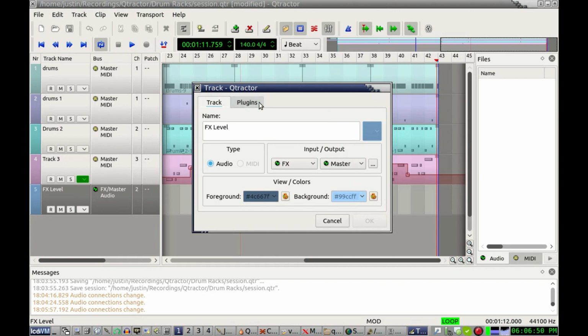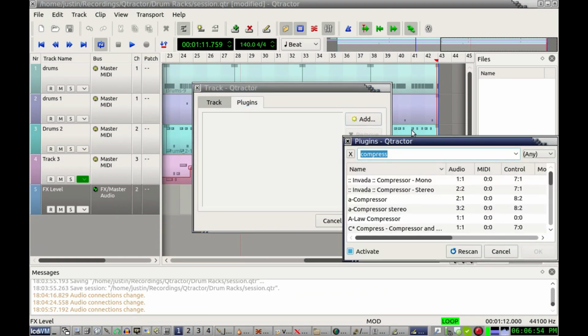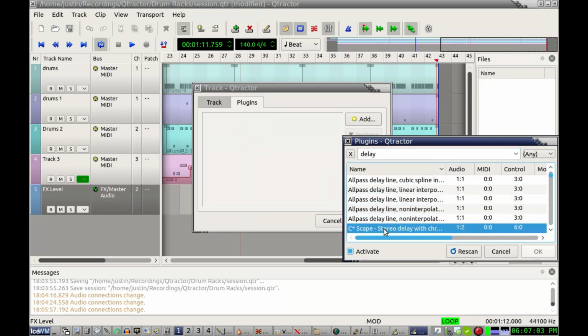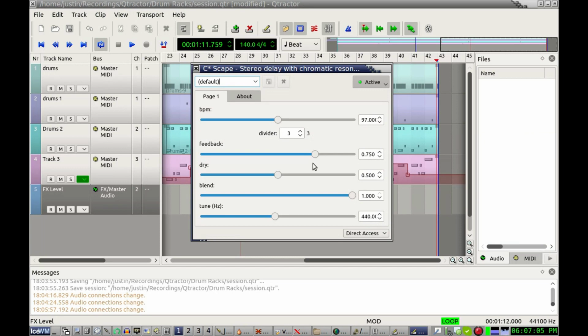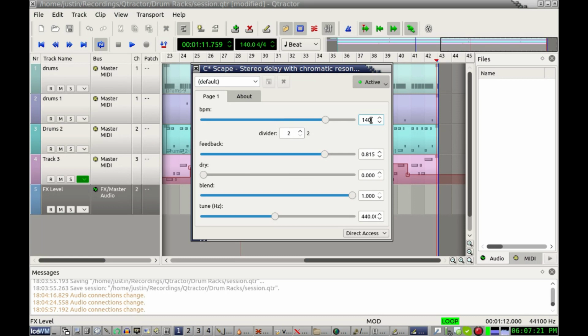And then, we could have added plugins there. So let's go back. We'll double click on it and open up this little dialog. Let's put on a delay. Actually, there's one in here I wanted to use. It's pretty cool, this Seascape. This thing is pretty cool. So let's add that in. Let's put this down to 2 and make sure the blend is up all the way. Let's turn dry down all the way. Turn our feedback up a little bit. And for BPM, let's make it the same BPM as the song, which is 140.